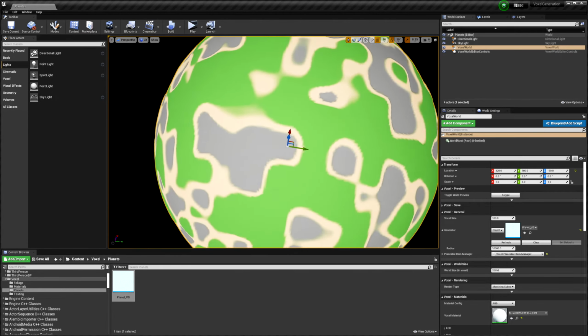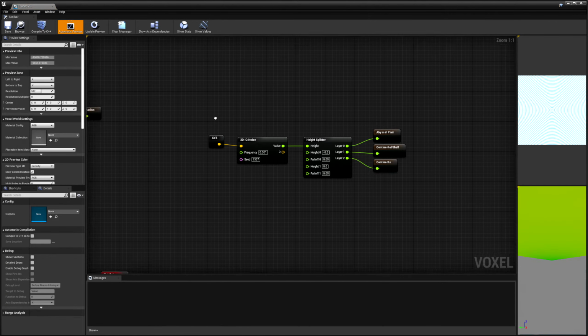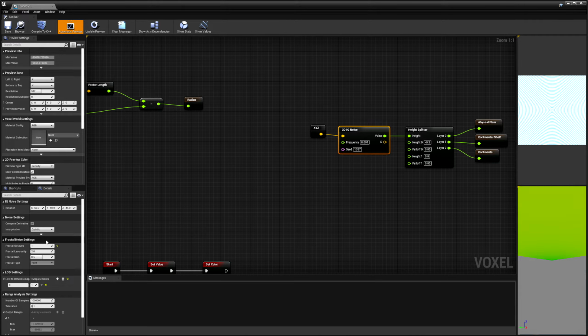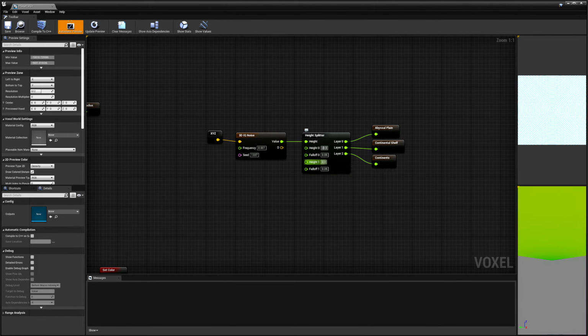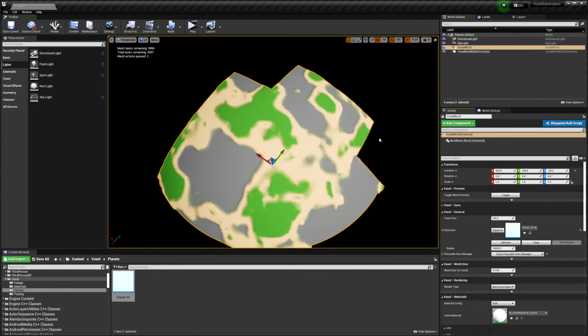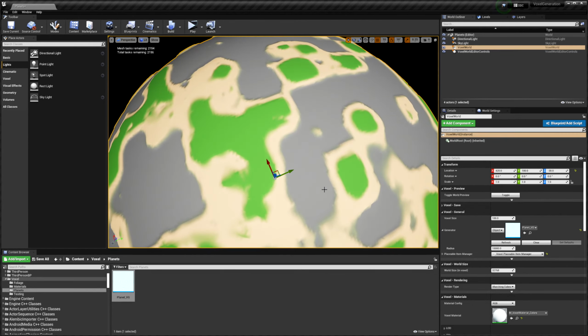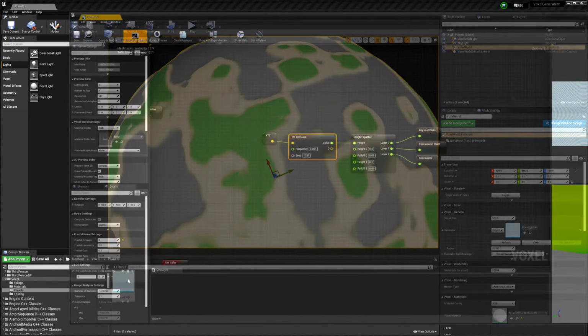So we probably want to add some detail. So let's increase the octaves. I'm going to go to like 3 for now. Back to our height splitter, and I'm going to mess with some of the heights. I'm going to change my height 1 to 0.2 and the height 0 to 0. That way we should get less landmass and more water to increase the amount of detail in our planet.